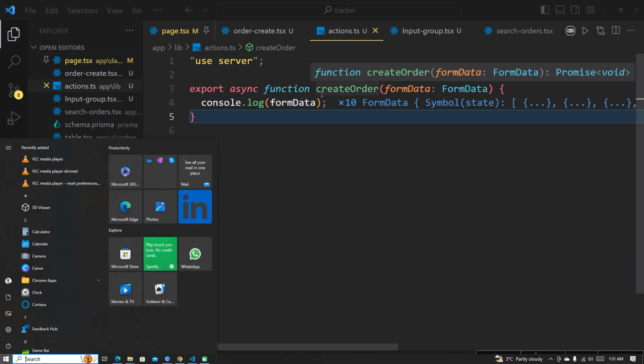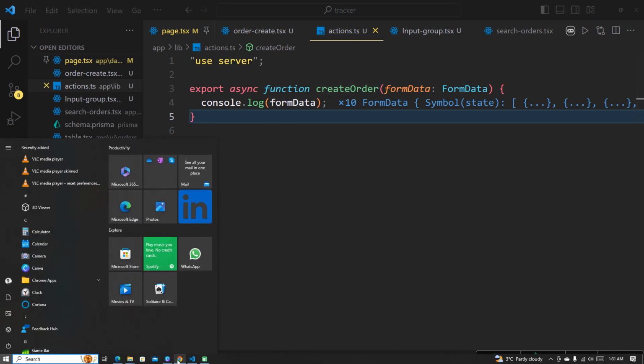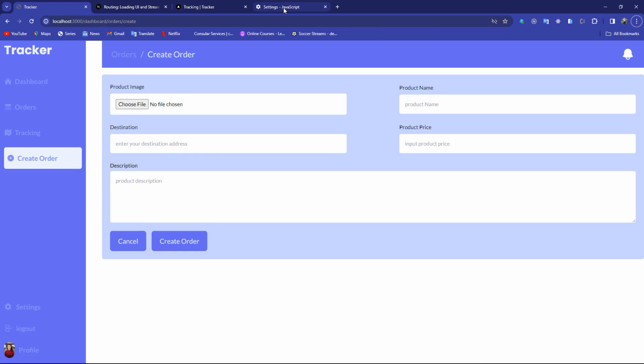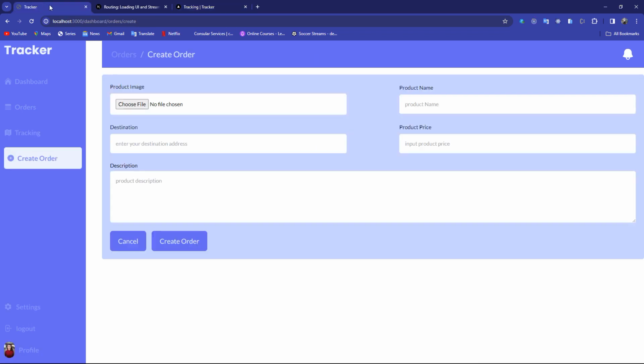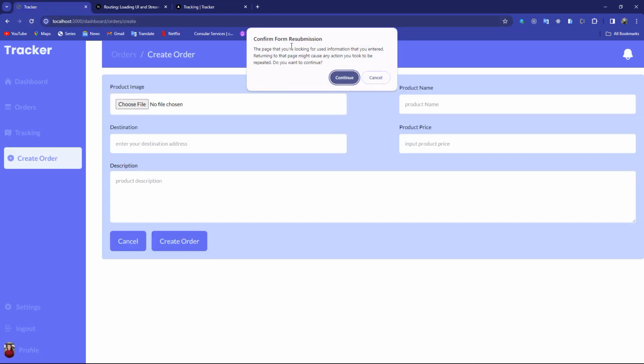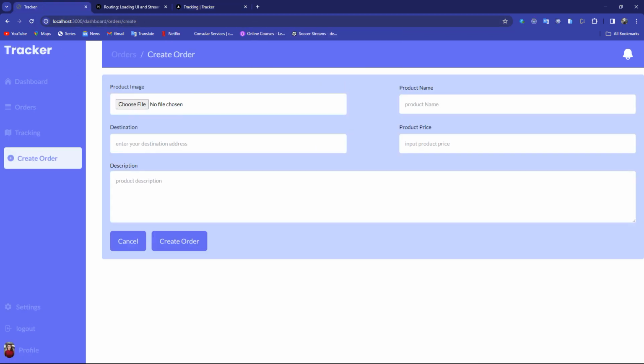But before we do that, let's go back and set JavaScript back, because it's a bad idea to disable JavaScript in your browser. A lot of things are not going to work. So set the site back to use JavaScript. I'm going to close that, come here and refresh. It's asking to resubmit the form. Just say continue. Okay, JavaScript is now set back again.